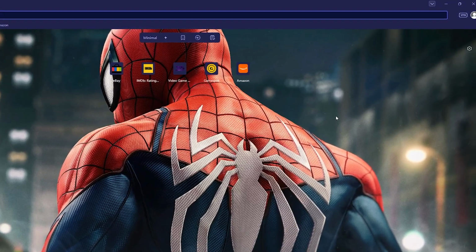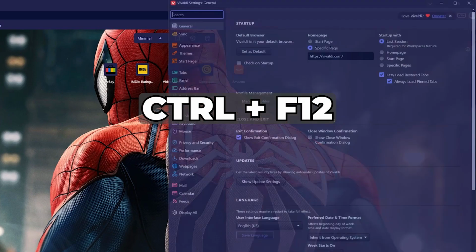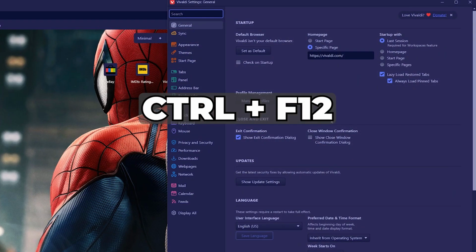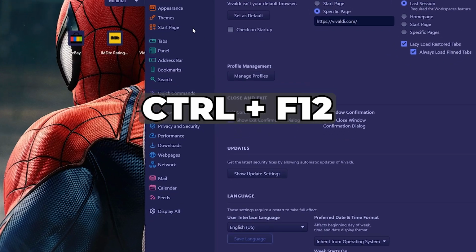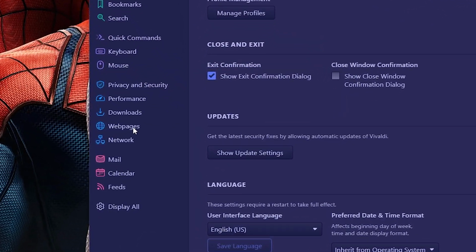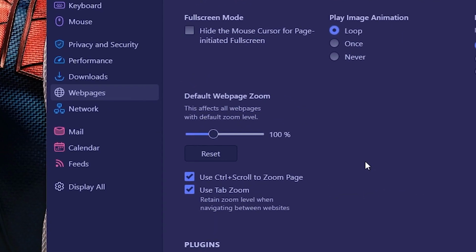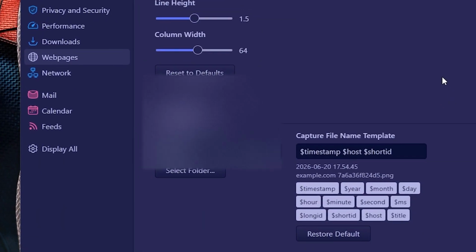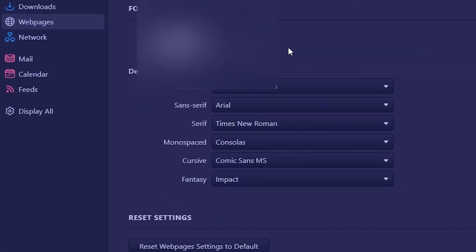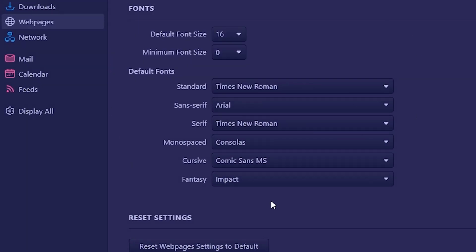To get started, open Vivaldi and press Ctrl plus F12 to open the Settings menu. Once Settings opens, select Web Pages from the menu on the left side. Then scroll down until you find the Fonts section. Here you'll find several options related to how text is displayed in the browser.